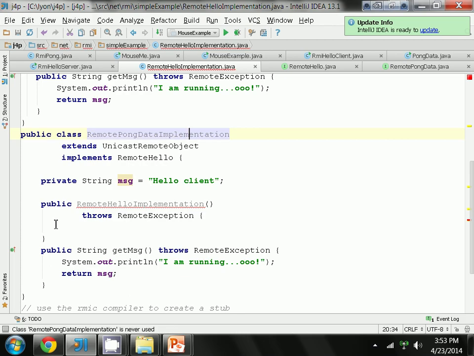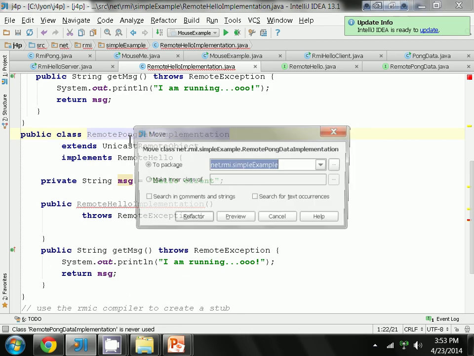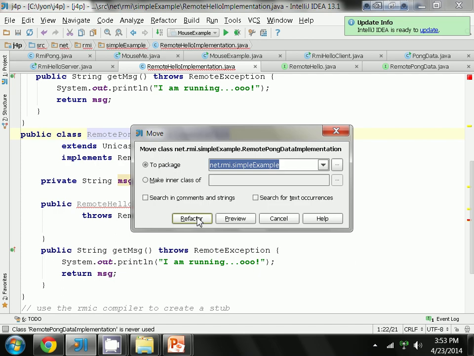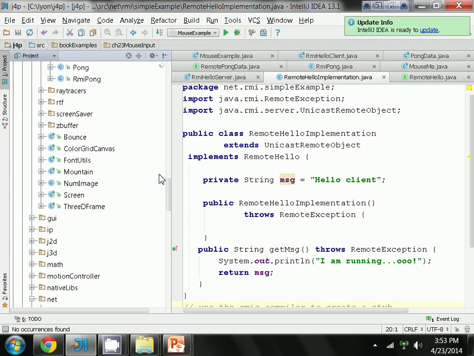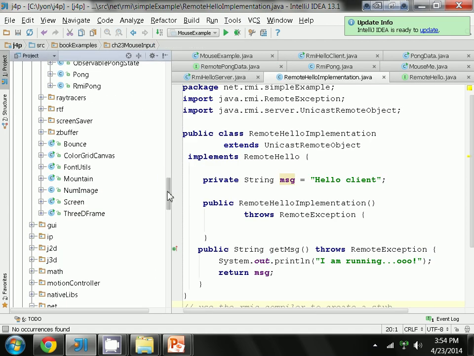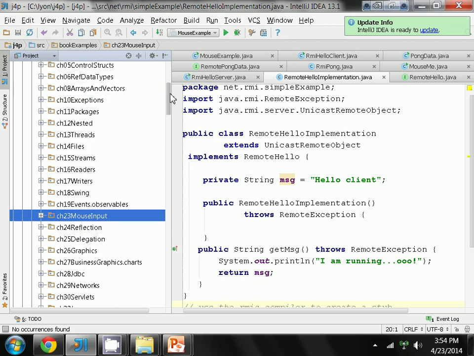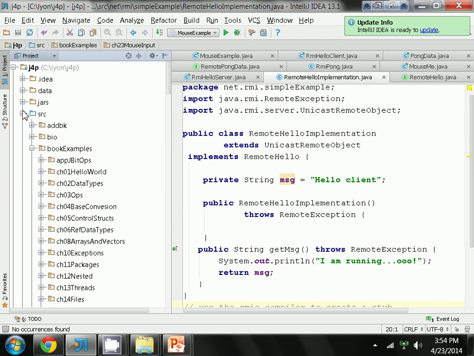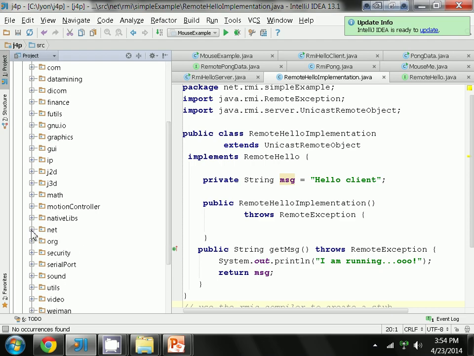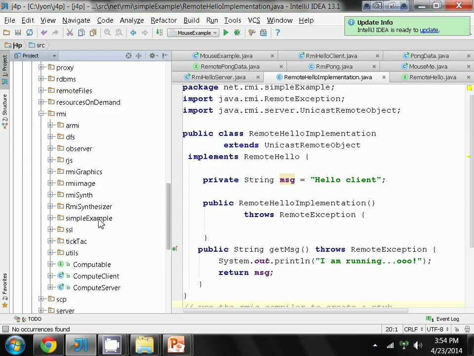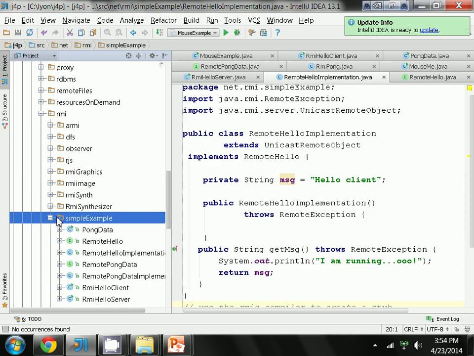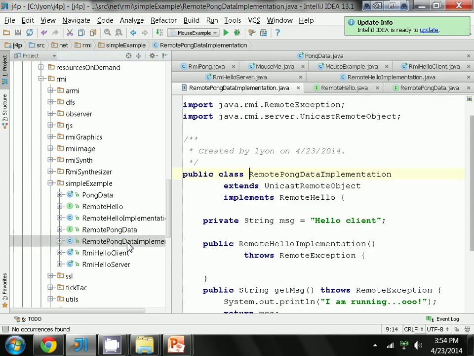Why is he giving me a hard time on this? Can I move it? The whole thing. Move it to simple example. There we go. Where did it go? It must be under simple example, right? Under RMI. So it's probably under net.rmi.simpleexample.remote Pong data implementation.